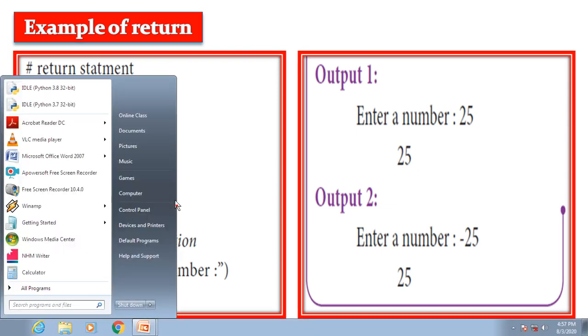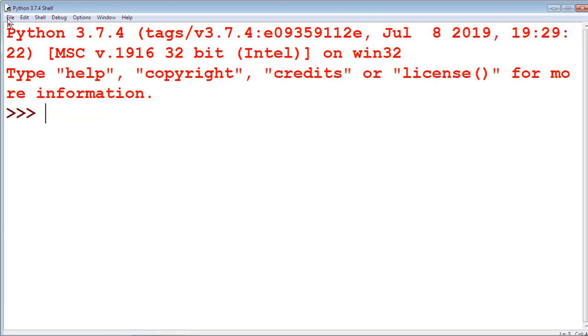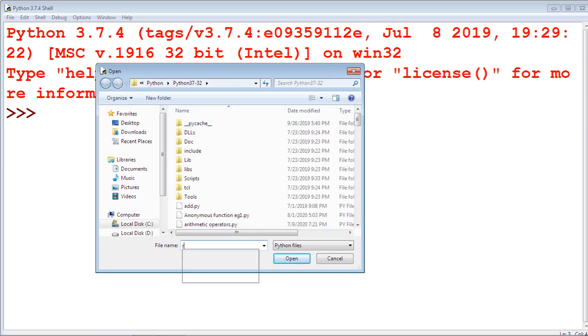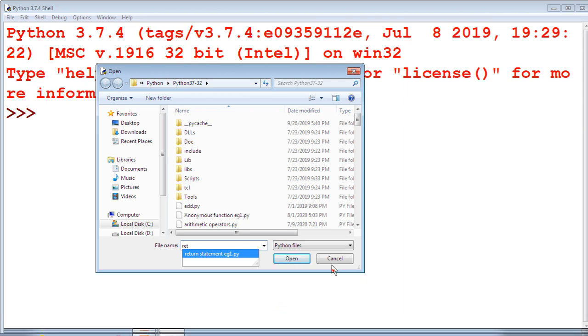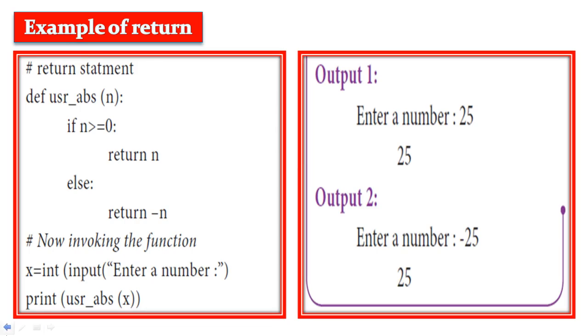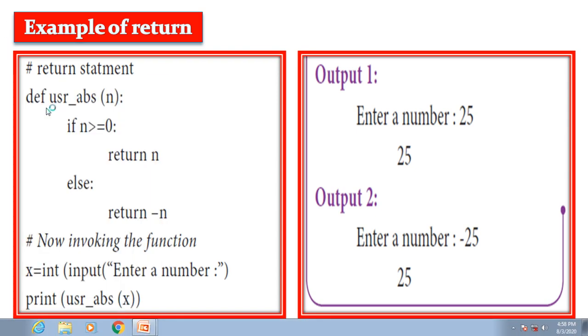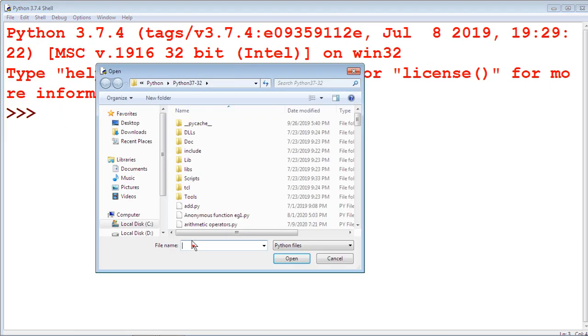We are going to see this example by using the IDLE window, opening Python 3.7.4. Open the IDLE window, File, Open. Already the example is here, return statement.